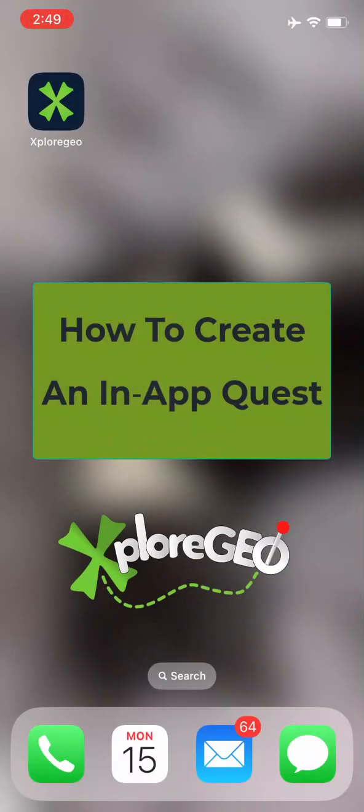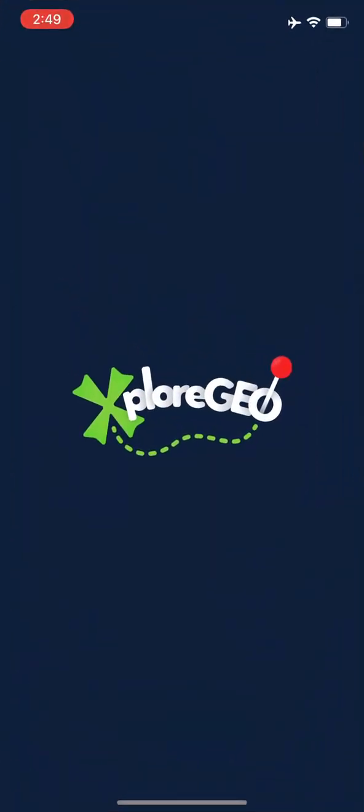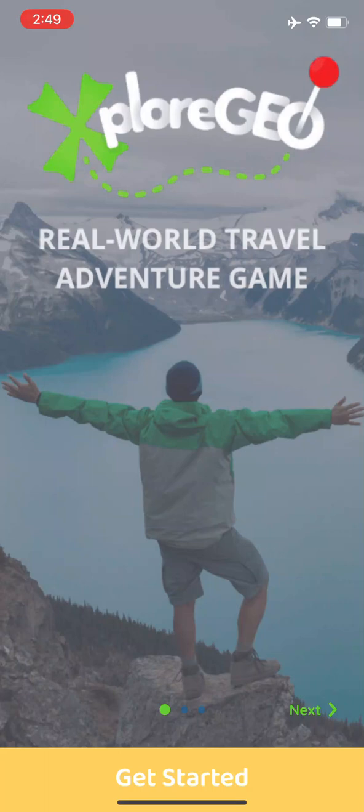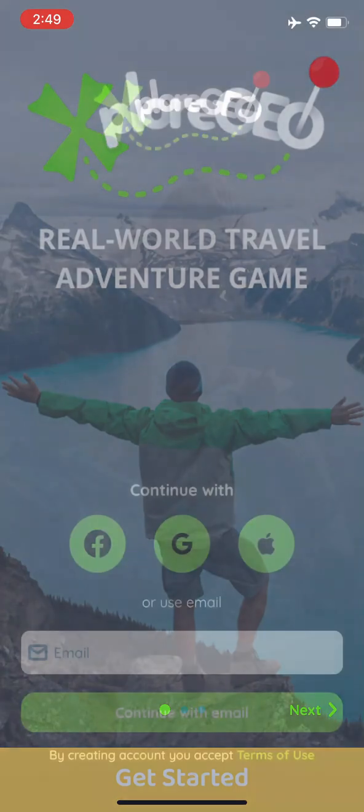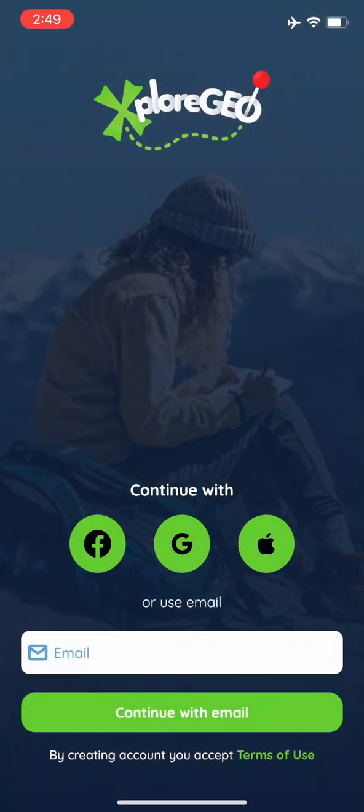Do you have a great idea for an XploreGEO quest? Well, let me show you how to create a quest from within the XploreGEO app. After opening the app, click the yellow Get Started button on the first splash screen and log in or register to gain access to the app.